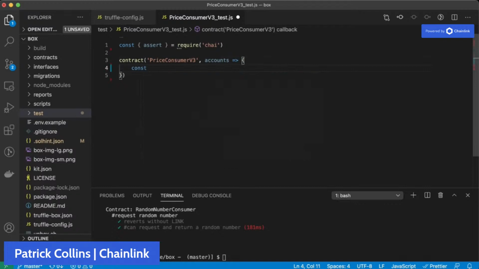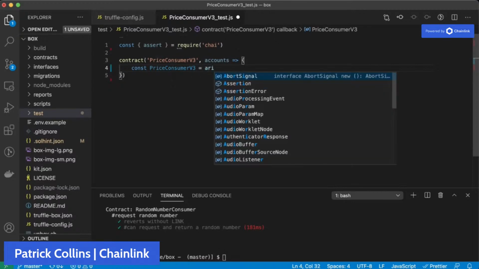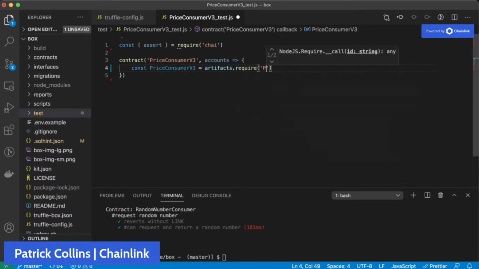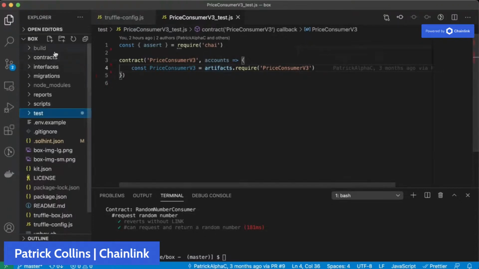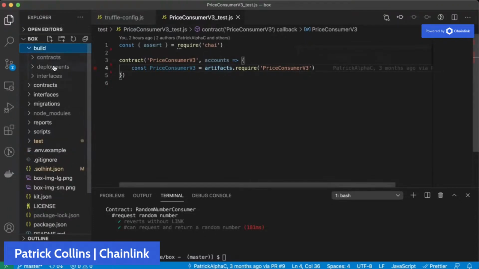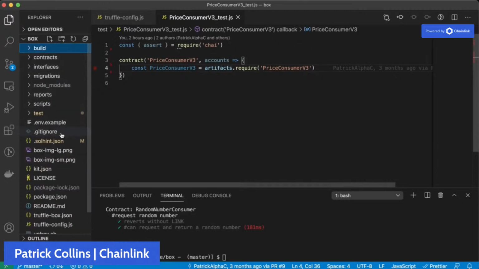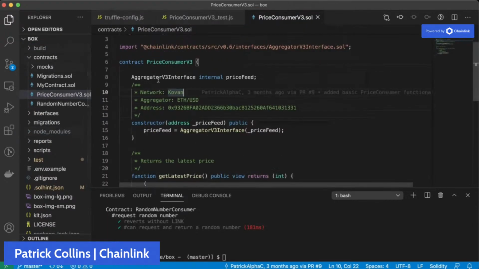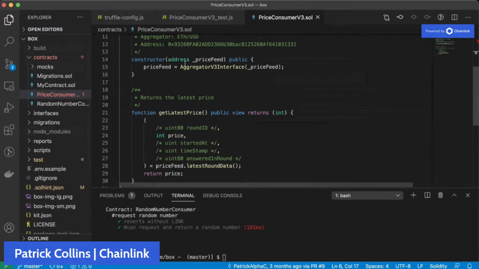We're going to do const price consumer v3 equals artifacts.require. Remember, this is Truffle syntax. Price consumer v3. Again, artifacts grabs from the build directory, right? So it's going to contracts price consumer v3, which is in there. Again, this is a really simple demo contract right here, and all it's doing is grabbing the latest price.